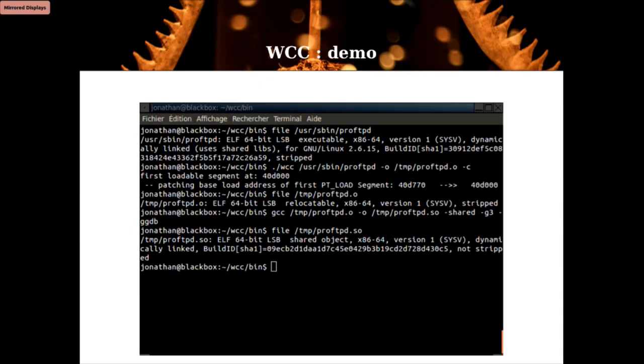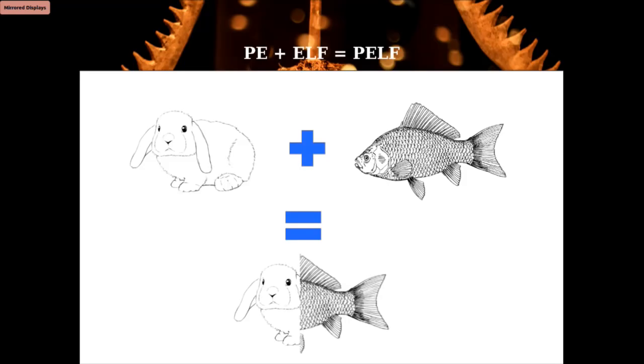So that's pretty much what we just explained. Okay, I think the next slide is my best slide ever. You ready for this? I think it's self-explanatory. So we're going to take a PE file and try to transform it into an ELF. Because why not?